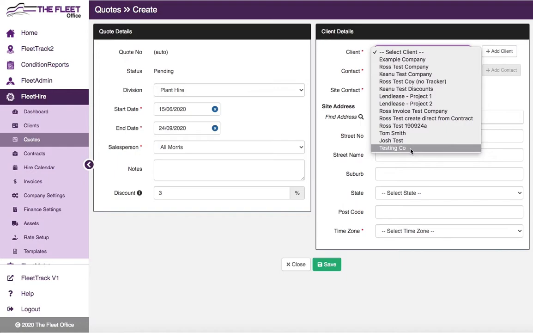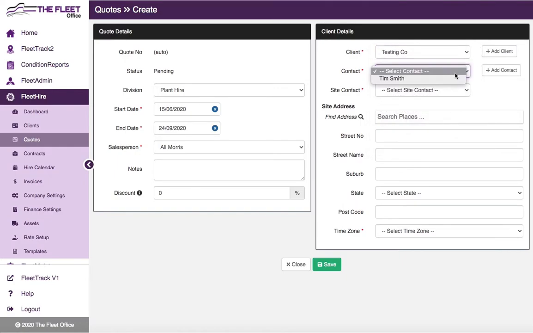Now we know that testing code exists here. The contact in there is Tim Smith. We'll say that the site contact is Tim Smith. We might actually be adding a contact there, because although a company might have the main contact you deal with, the site contact will almost inevitably be different. We'll say that the address is in Mooloolaba or wherever we want to say.